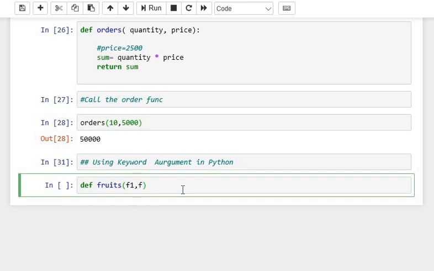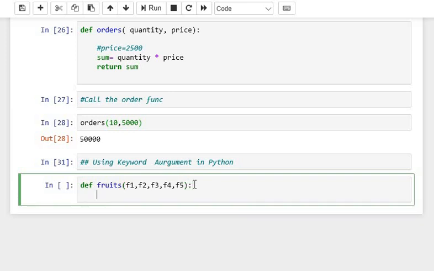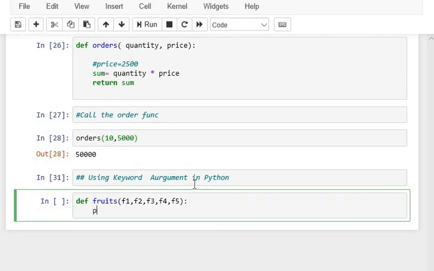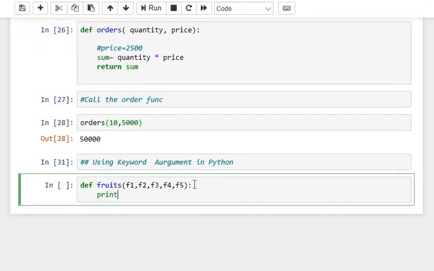Call the other one F2. Call the other one F3. I have the other one F4 and F5. I have 5 fruits that I want to use, so I have the 5 keys there. So I will do print my favorite fruits.